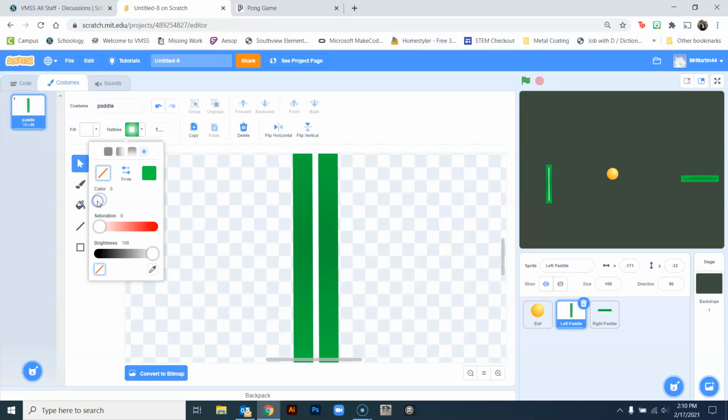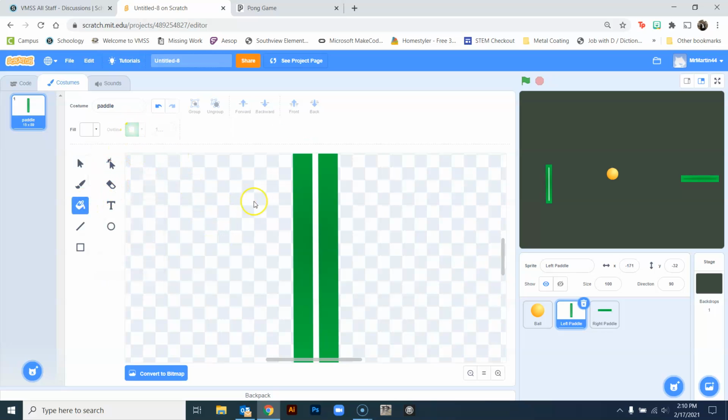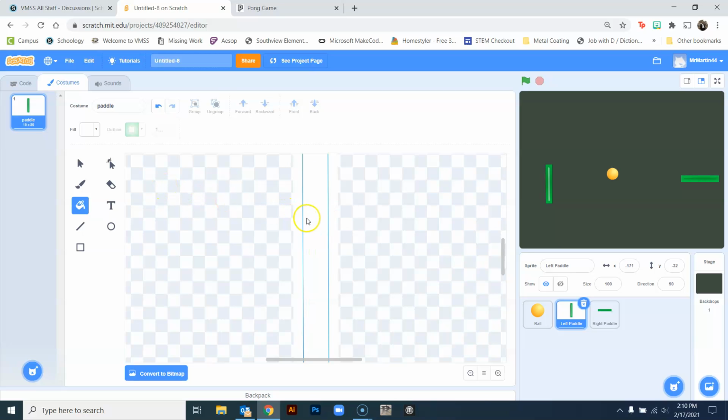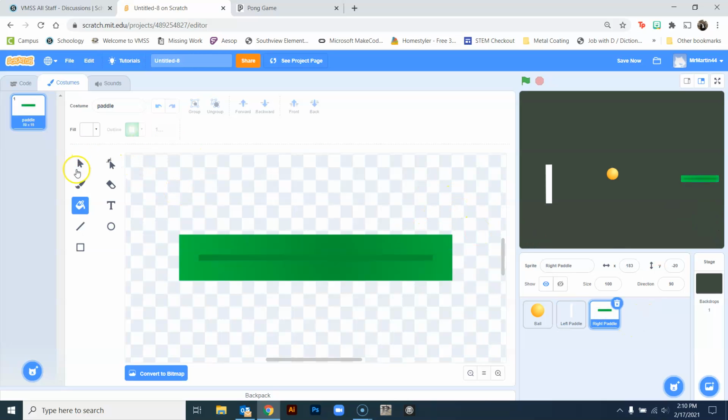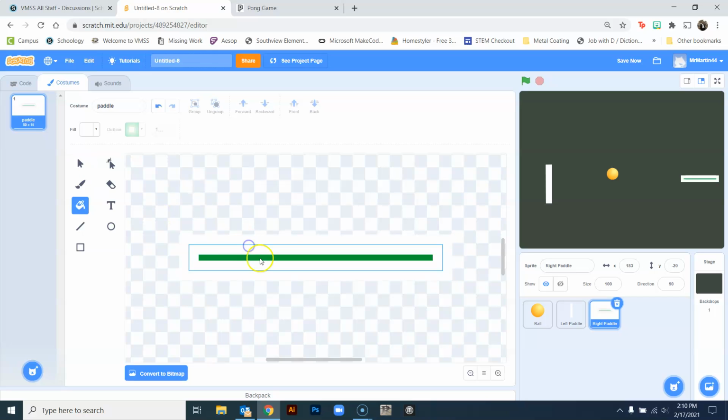Oh, come on. Why isn't it changing it to white? Let's try the paint bucket. Nope. There, oh, there it is. Use the paint bucket. That worked. Well, let me change the outline. Then we're going to click on right paddle. Do the same thing. Paint it to white using the paint bucket, which appears to be easier.